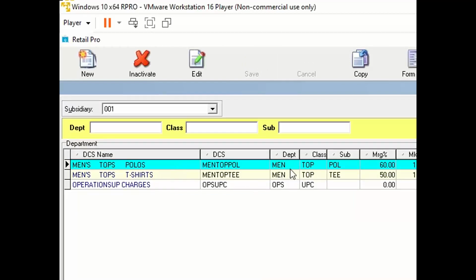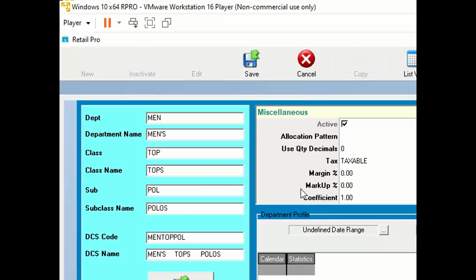Now we've got 2 things in the men's department, and we've got tops, polos and tees. If I wanted to, I could copy this and we could say men's bottoms, and we're going to say shorts. So maybe SHR. I don't know. It looks like shirts.